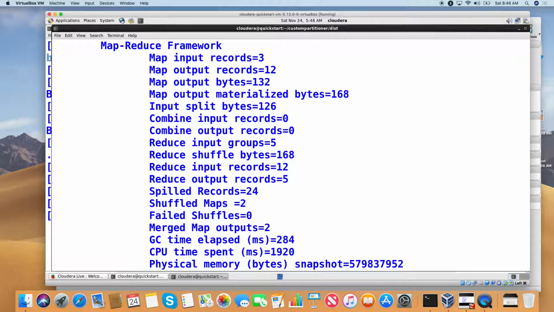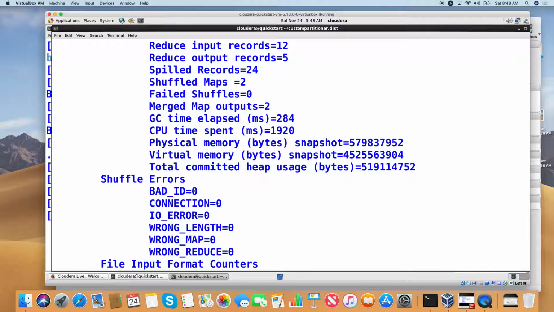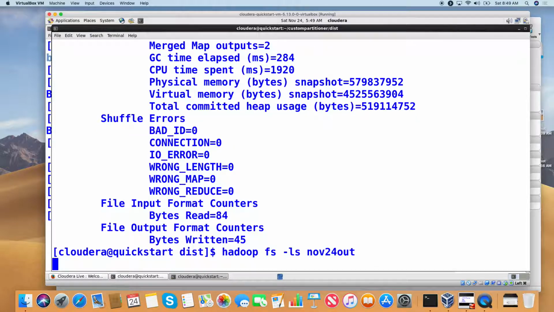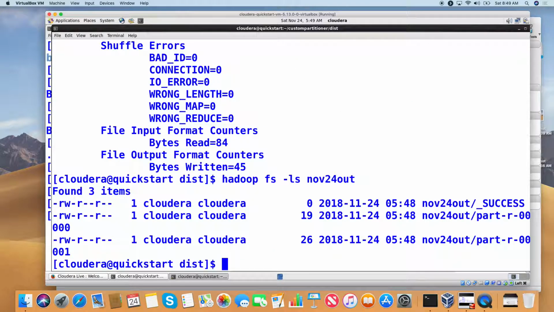You got all the status, and now Hadoop fs minus ls November 24 out. First, let's see how many partitions are created. There should be 2. Expected, and you can see both are non-zero. How will you know both are non-zero? 19 bytes, 26 bytes. That means both outputs have got some value. Part-r means everything is proper. Reducer also got executed.